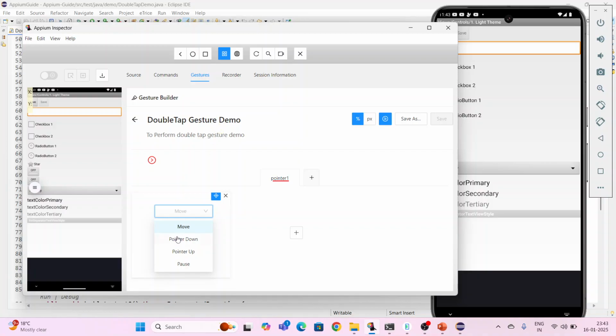The first one: I want to move my finger to this position here, so the action type I have to select is move. Initially the time will be 0 because I am just moving my finger to this position. This is based on x and y coordinates. As you know, in the gesture builder the default is percentage, and I want to make it pixel, so just select px here. Now the coordinates for the move action are in pixels.